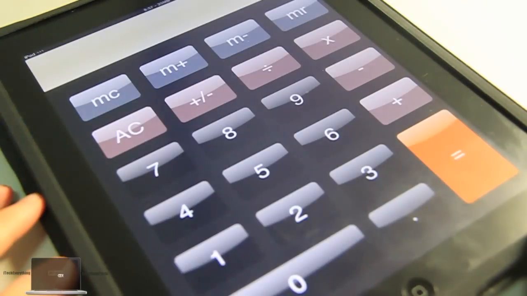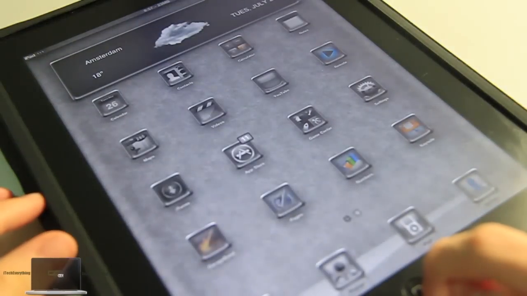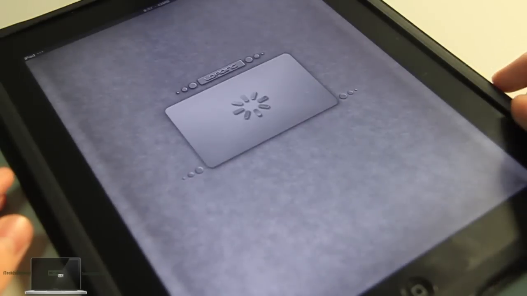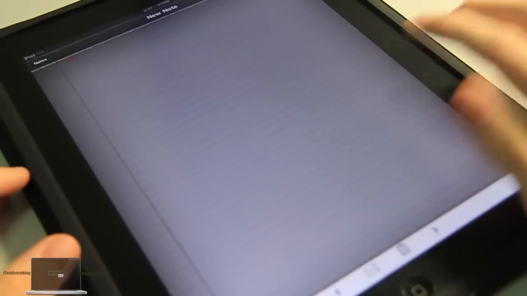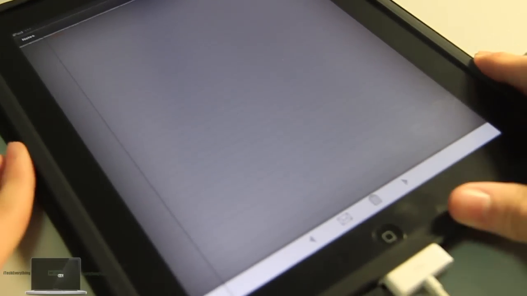Calculator, I bet it's themed. Oh no, this is not the default calculator iOS. I don't think the iPad ever came with a calculator anyway. Take a look at the notes. Nice loading screen again. All the loading screens are like that. This is the notes. Very, very nice looking notes. It's all gray instead of the default yellow notes.